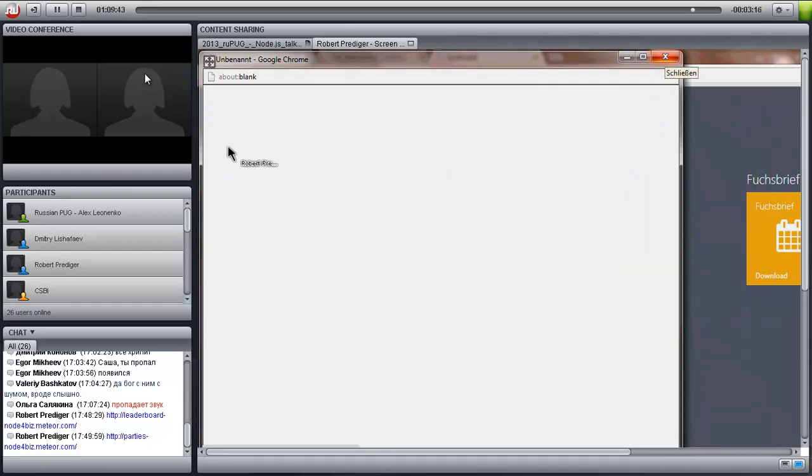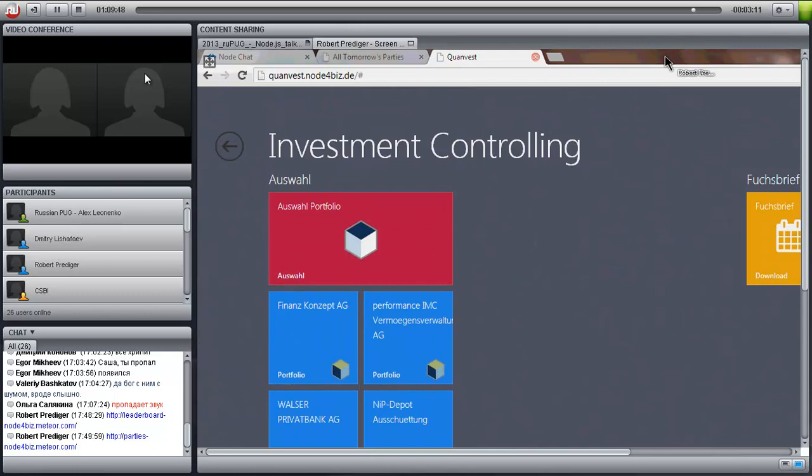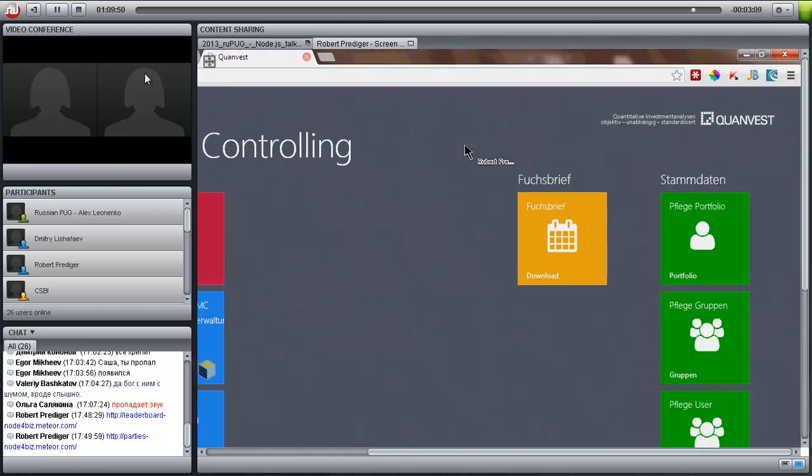Get external things and so on. So this is just, it could look like a Windows 8 environment or whatever.